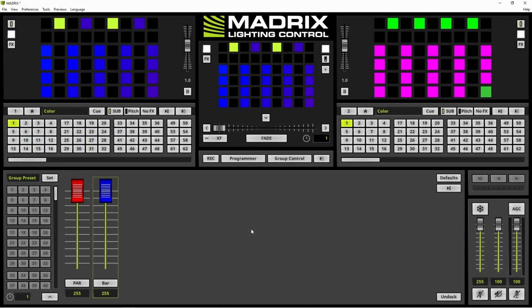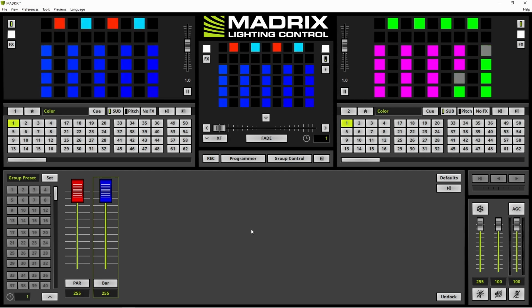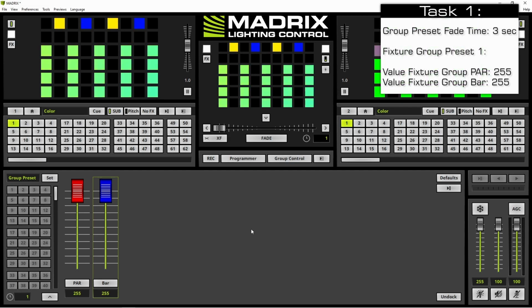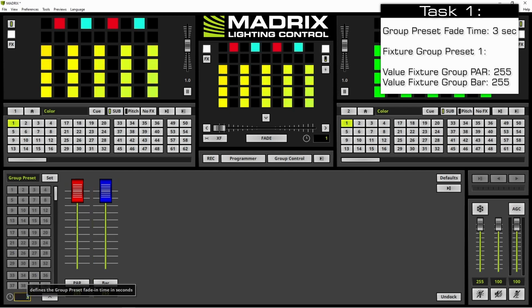Now let us start. We are already in the group control view of MADRIX. If you don't know how to change the view, please have a look at the tutorial using the Fixture groups for live operation. According to our task, we have to change the fade time to 3 seconds. Therefore, we navigate to the group fade time and change the value to 3 seconds.